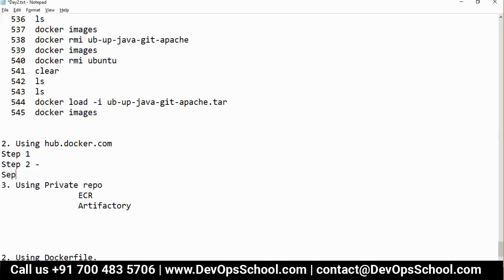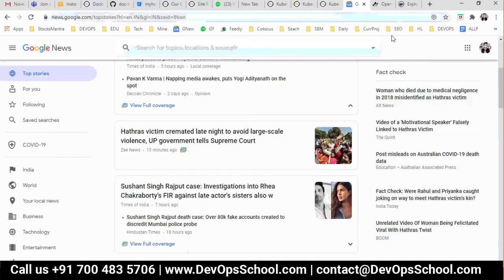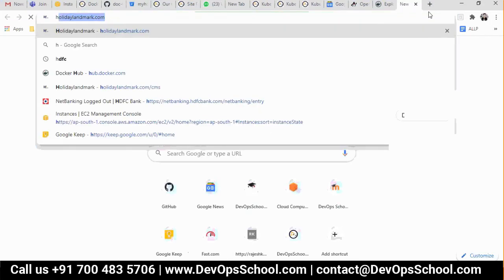So you will have to do the same thing, guys. Step number 1 for this is register a new account, or if you are existing, no problem. Register at hub.docker.com. Now, how do you register? That I'm not going to teach you, because you all know how to register on a website.